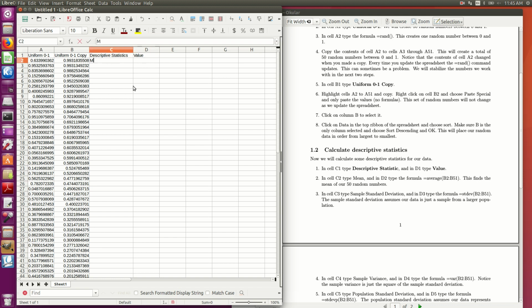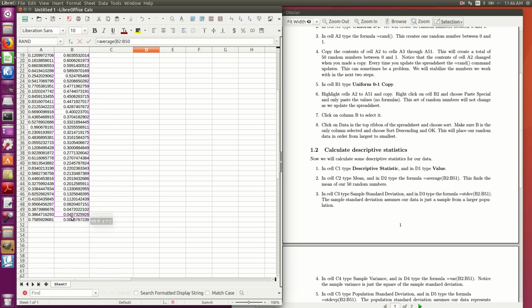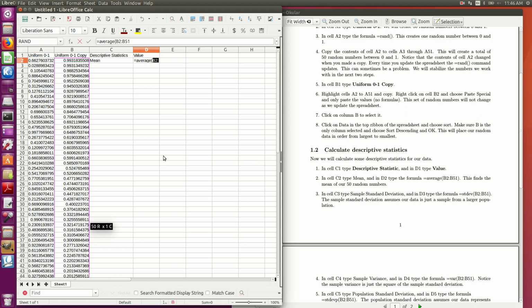Then I want the mean, and to get the mean, that's just the average, so I type AVERAGE, open parenthesis, and I want to highlight all of these numbers, and close parenthesis, and there's the average. They're uniform random numbers between 0 and 1, and you see it is around 0.5, so that's good.